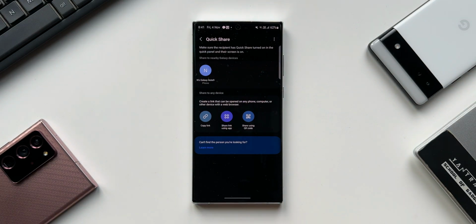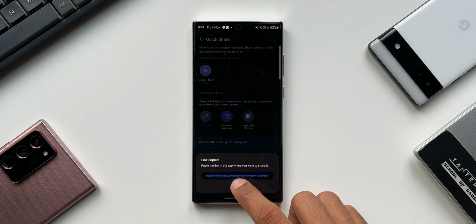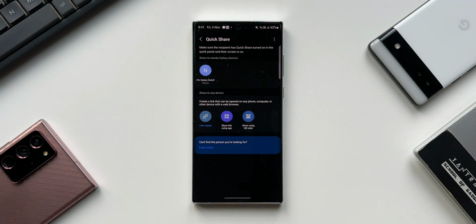Now let me just tap on this copy link option. As you can see, it's creating a link. And now we get to see a pop-up which says link copied. Paste the link in the app where you want to share it. In the previous version, we never got this kind of pop-up. It was just saying link copied. That's another minor change or improvement we have got with this all new update. We get to see a pop-up as soon as the link is copied.